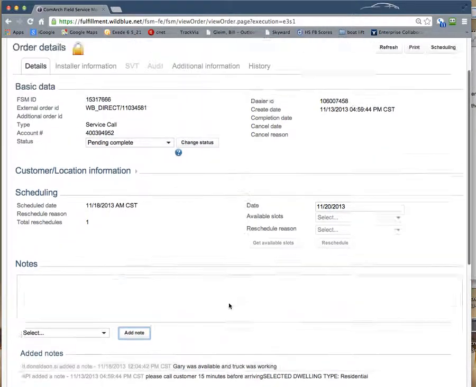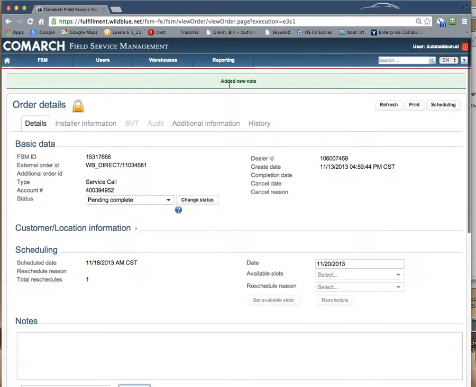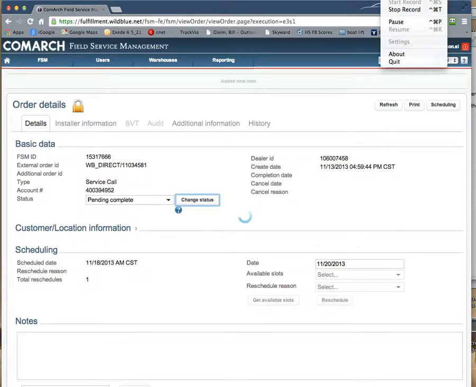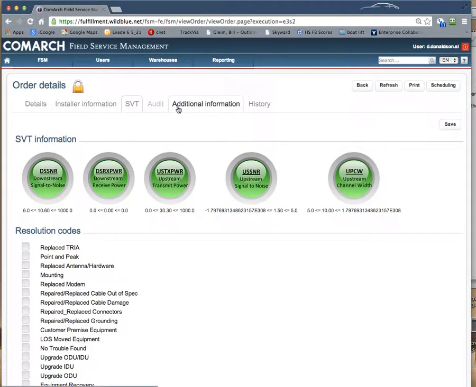Gary was available. So now I'm going to hit, if I didn't add a note, a red bar would come across here and say, please add a note. So now I'm going to change the status to pending complete. I clicked on change status. Takes a few seconds. I'll pause while we wait. Okay, so here we go. Everything looks good. Looks like the order's been completed.